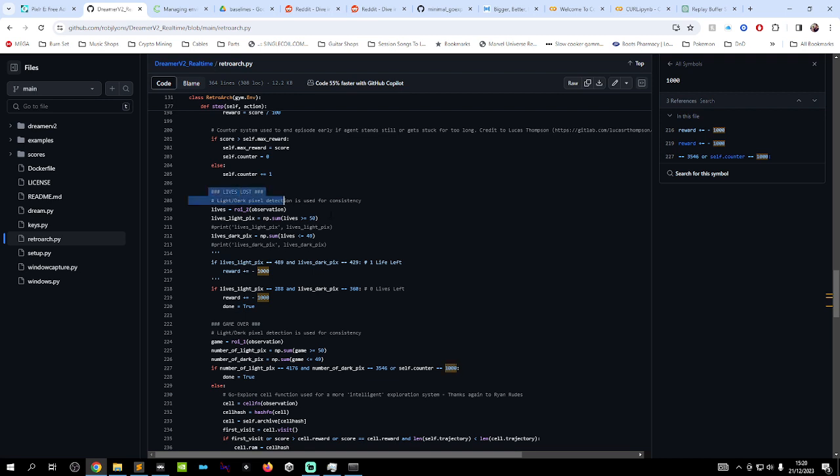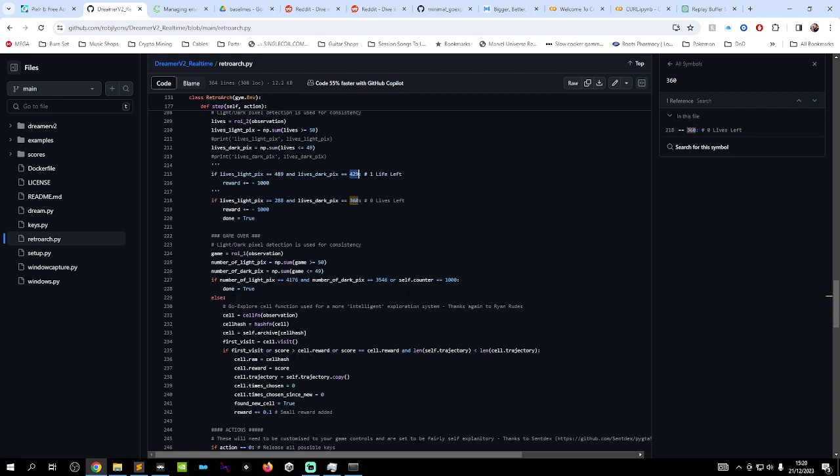Lives lost. I'm using a number of light pixels. So it detects how many light pixels there are and how many dark pixels there are, and if it's exactly this, then it will reset. That's how I'm detecting lives. I may change that in the future. I have a better way of doing it. It's just a lot more code and requires a lot more organization.